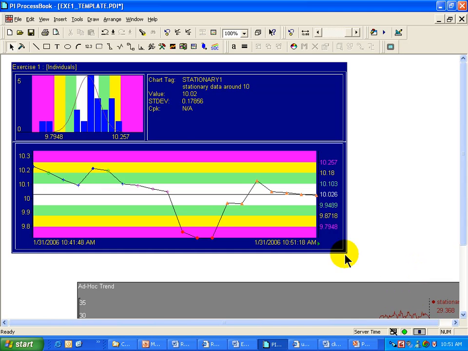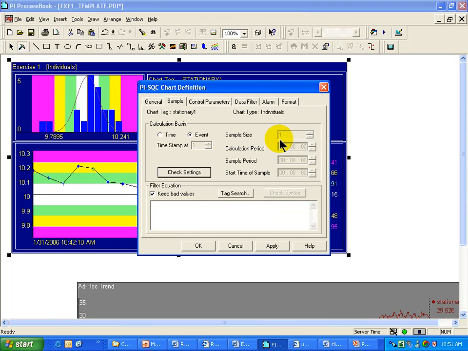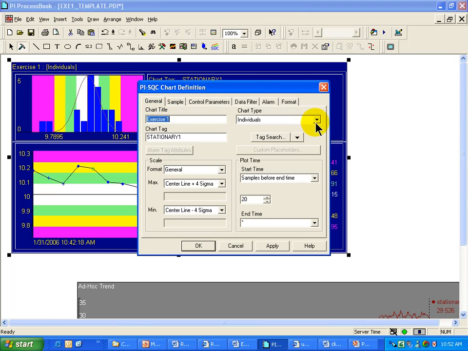The next tab in the configuration of this SQC chart is the Sample tab. Now I'm going to go ahead and double click on this and switch over to the Sample tab. You'll notice the Sample tab is more or less grayed out at this point. There really is no sampling algorithm to speak of when your chart is a chart of individuals, because a chart of individuals is simply we sample each value as it comes in.